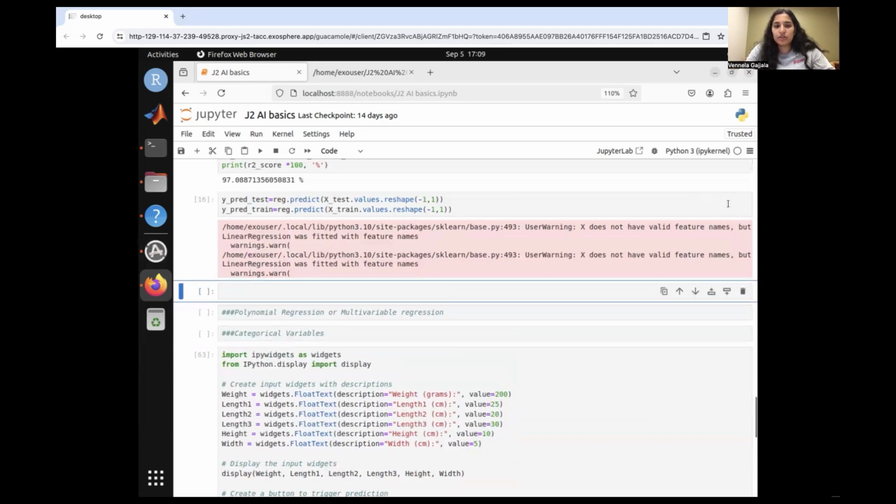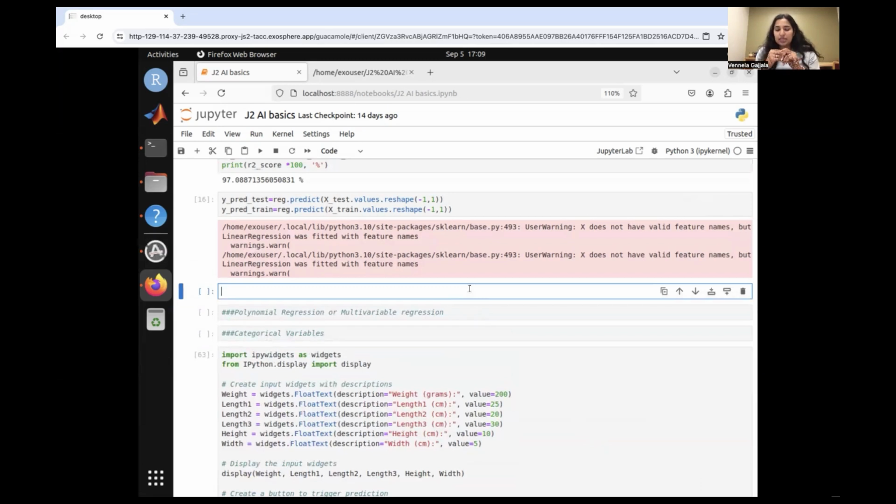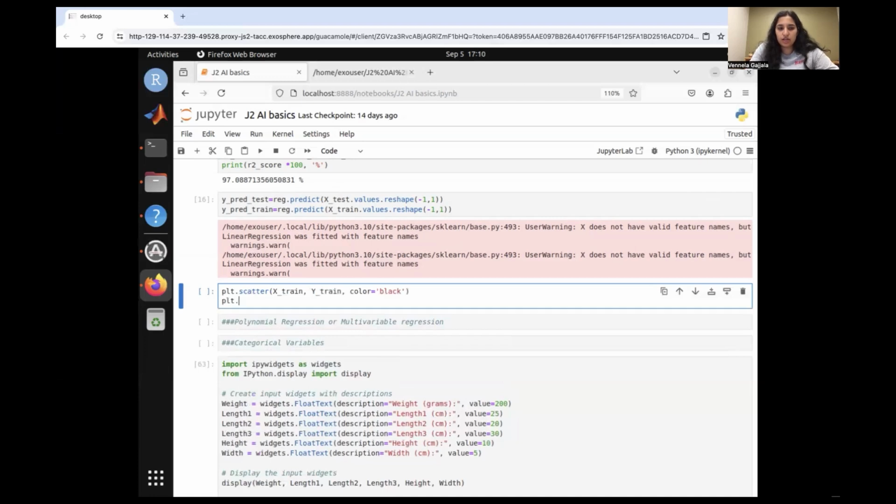Now we're going to turn all of this into a scatter plot. We're going to plot our X train and our Y train along with our Y pred train numbers to see how that looks. So we'll use plt.scatter to create the scatter plot, and we're going to plot X train and then Y train. You can use any color. I just want to use black for this.